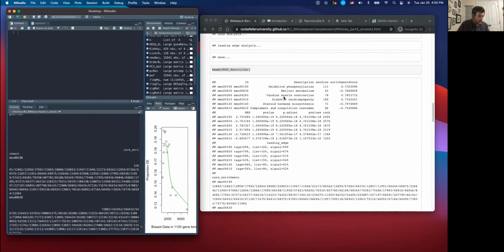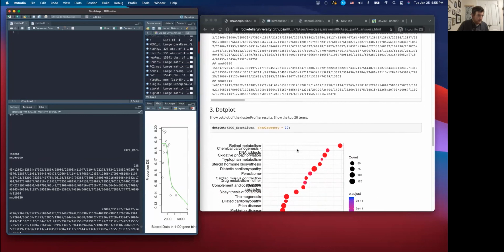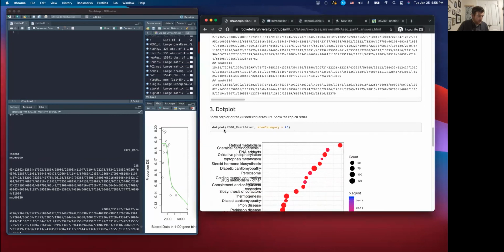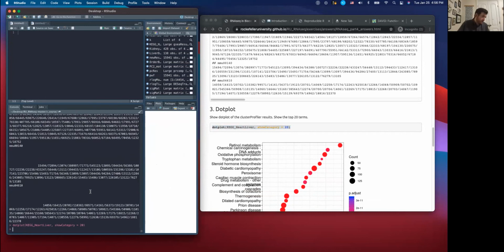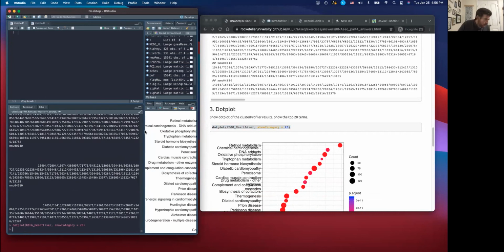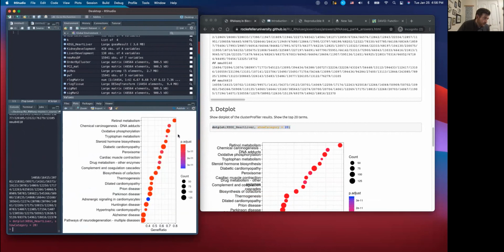Okay, but we have the top 5. I think they all make sense. Some of them are like muscly, and some of them are like more liver. And so then we can do a dot plot. And this one I'm doing big. I want to see 20 terms. So again, a lot of these make sense. Retinol metabolism. Chemical carcinogenesis, I'm not sure. Maybe this makes sense. I don't know.